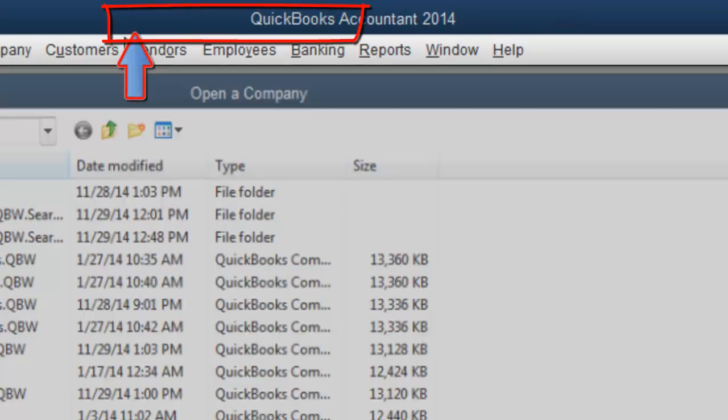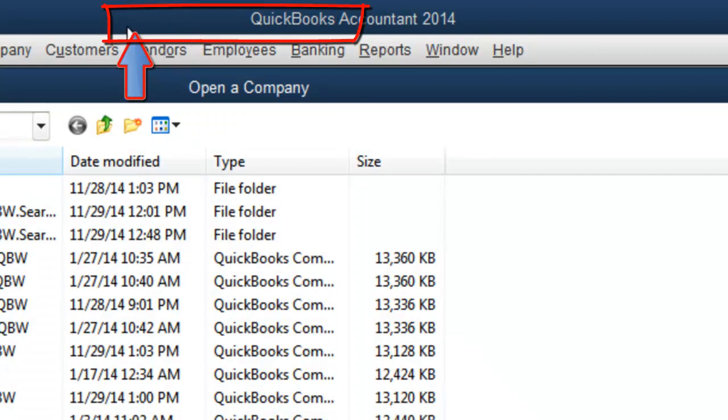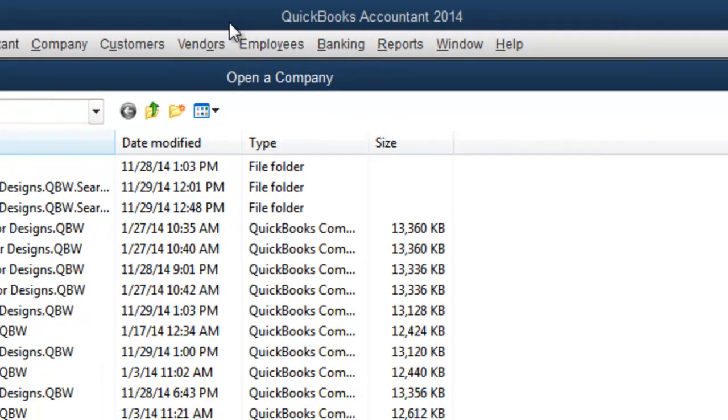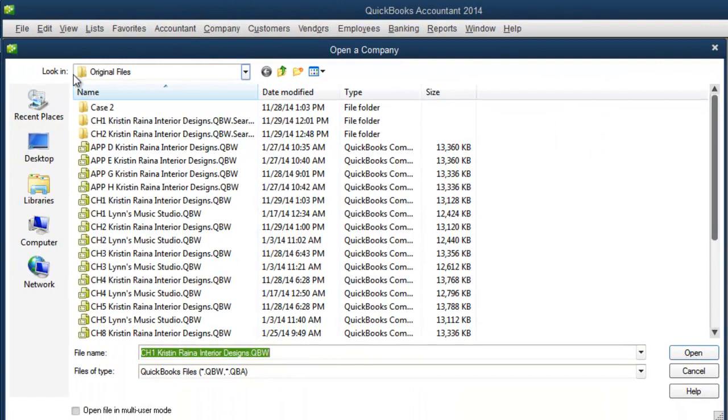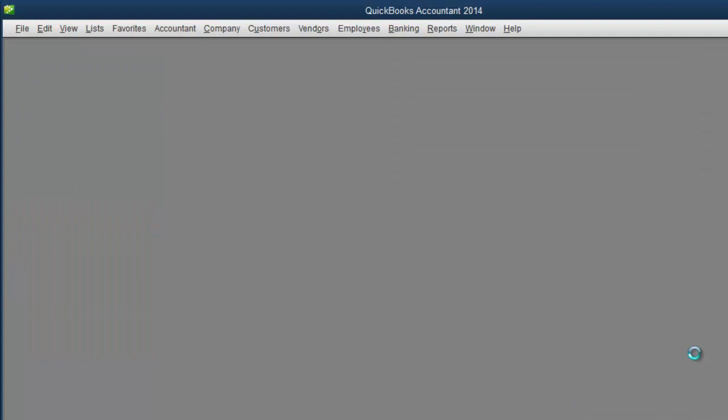Now when we click Next, notice it closed the Chapter 1 file, and it's asking us, where do we want to look in to open a new company file? Well, we want to open one from the original files folder. Let's say we want to open up Chapter 2, Kristen Reyna. So we can either double click or single click and click open.